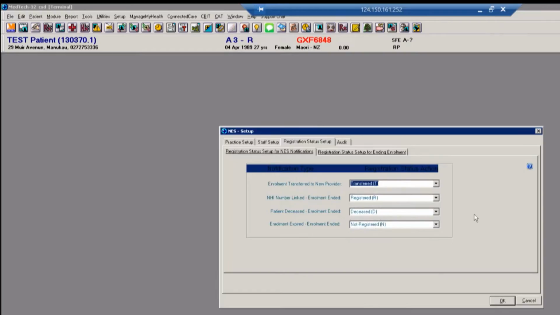So again, you will need to make an informed decision on what your notifications will be set up as, and quite important from a business or practice perspective. Here you can see the default settings for the enrolment transferred to new provider. Our default is set at transferred, but our practice rule, and we'd like to set this at, in the drop down we have a selection here, do not change status. This allows you to keep the patient status that you already have here, and then you can make the manual changes accordingly.